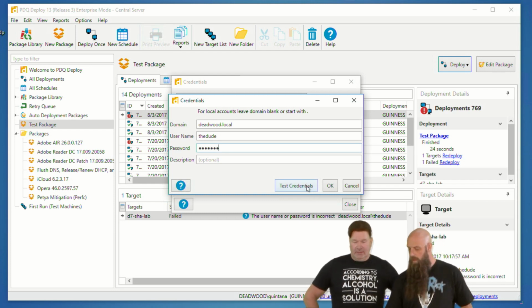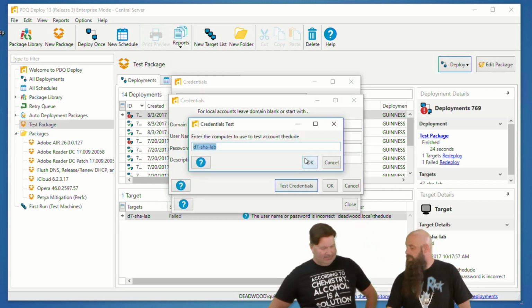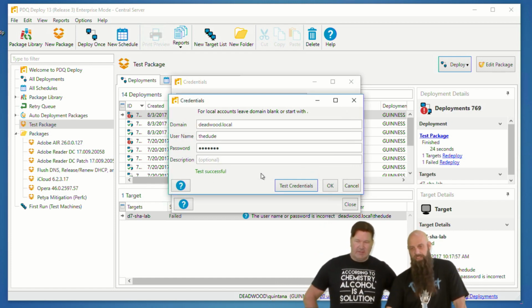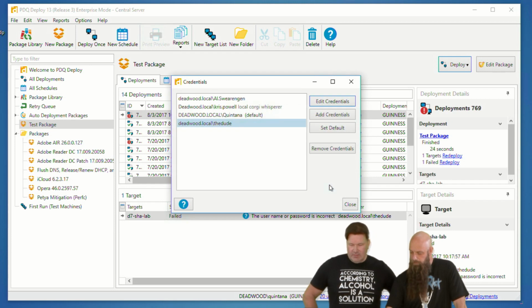Password 1. You can test the credentials. It's really easy if it's Active Directory. Just say test. Test successful. Perfect. So that worked. We're good to go.